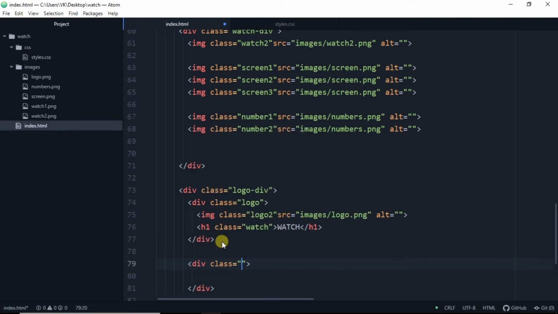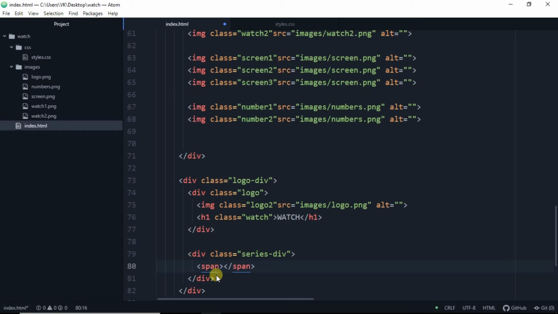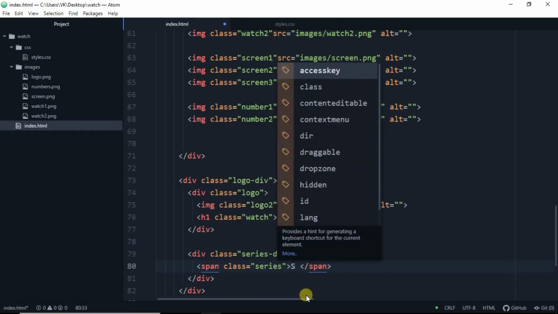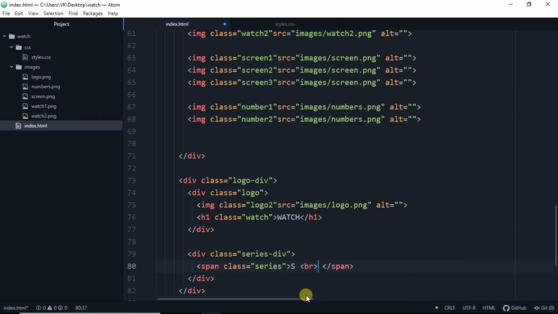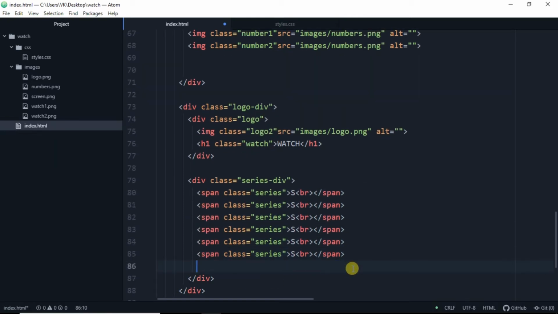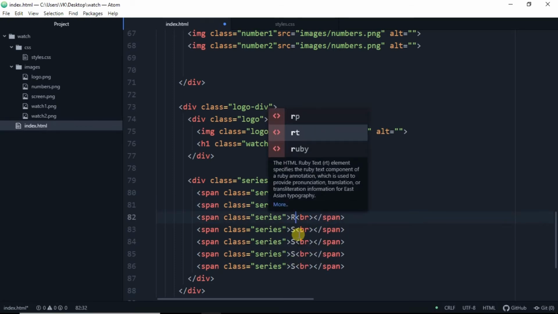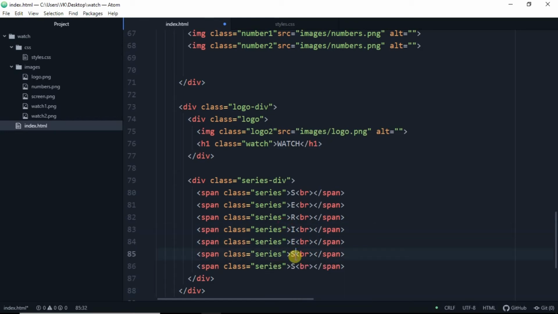So after this div ends, we'll make a new div which is class series-div. We'll add a span tag to it, which is class series. Now let's add S. We'll add a line break. Let's cancel out the spaces here. We'll copy this out and paste it for each letter of the series word: S, E, all caps, make sure, R, I, E and S. We'll enter 2 line breaks here. Let's copy this out. Yes, that's fine.